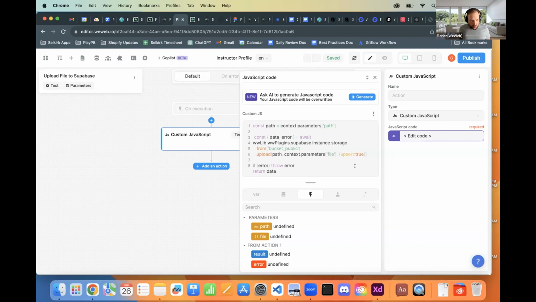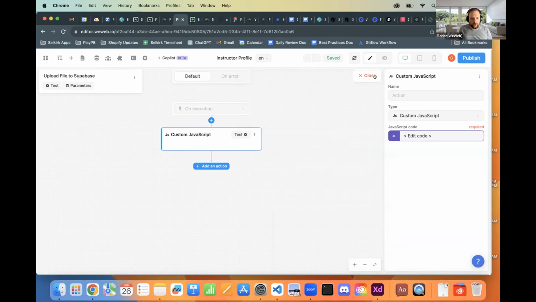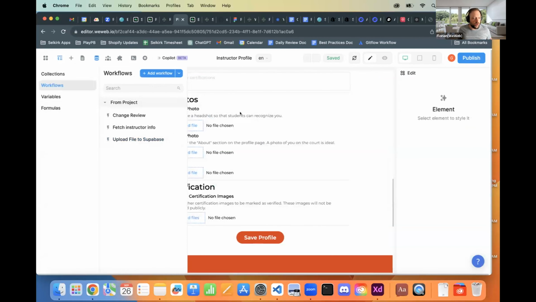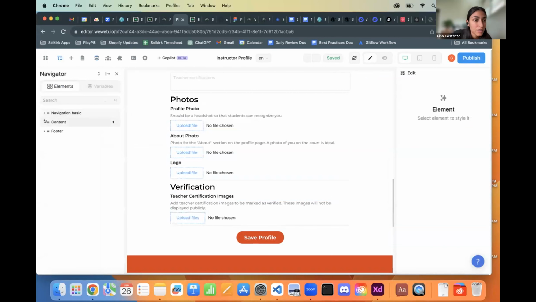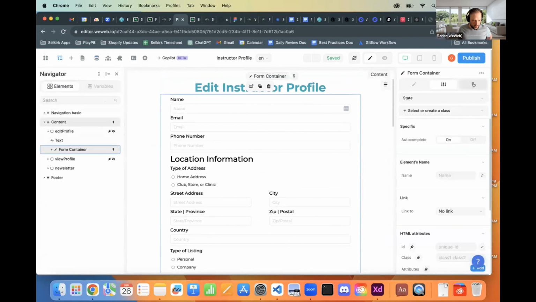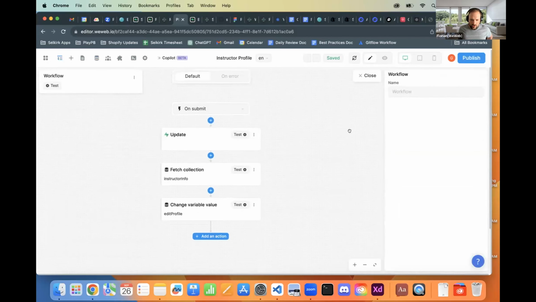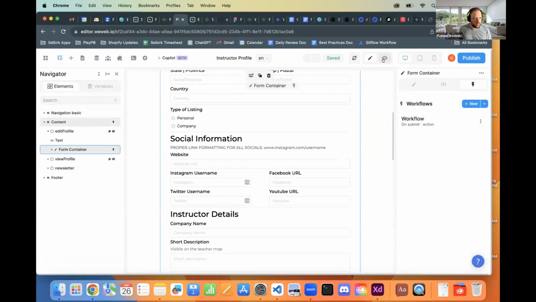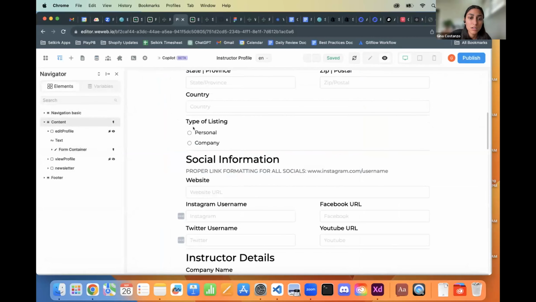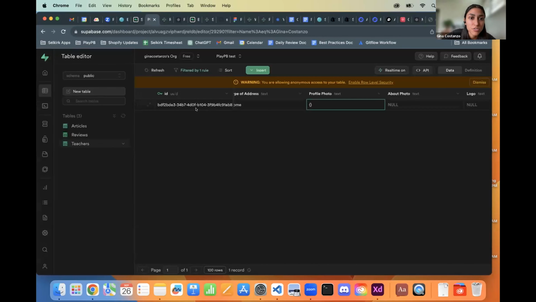But let's try this. You can close this, and then go on your upload file, or maybe when you save a profile, I think maybe it's here. Once the whole form is submitted, exactly. Before that, maybe you can just add a file or some data so we can try. Hang on, let me just change the.